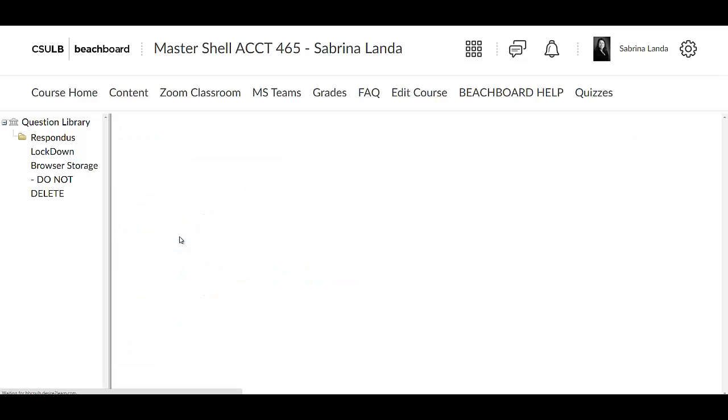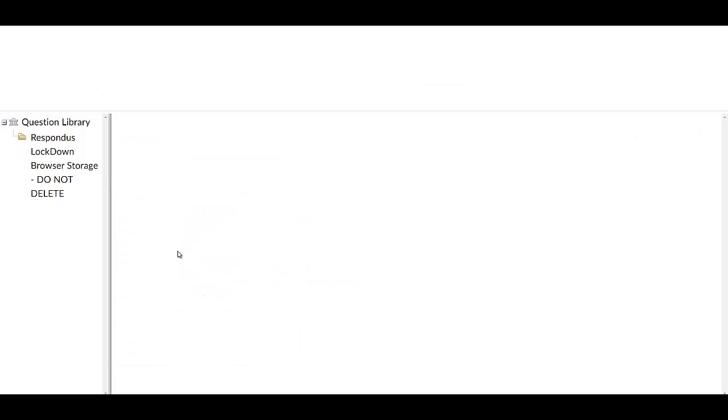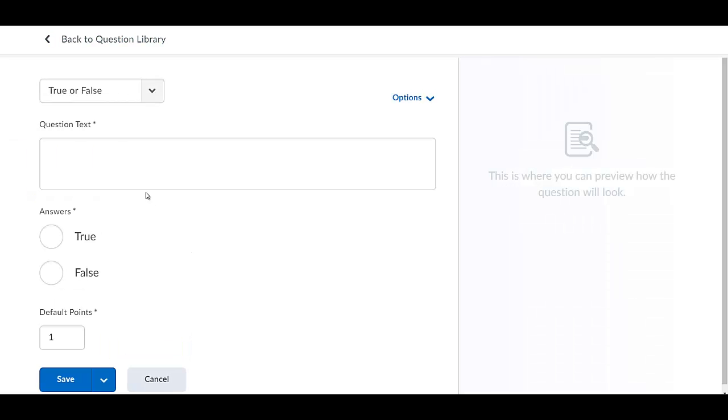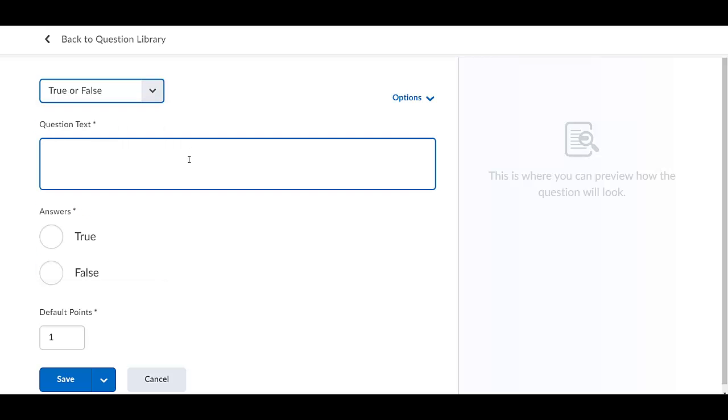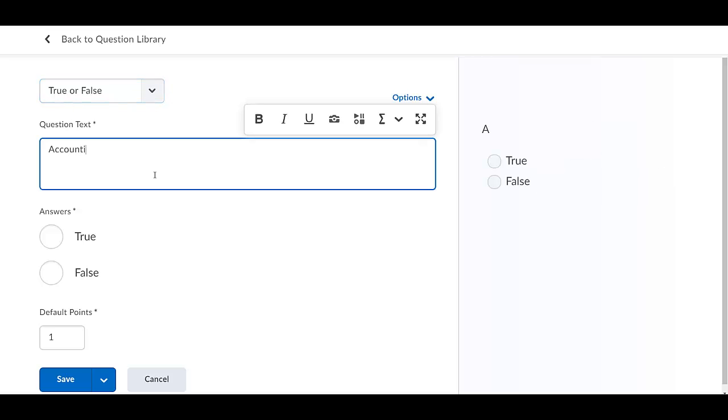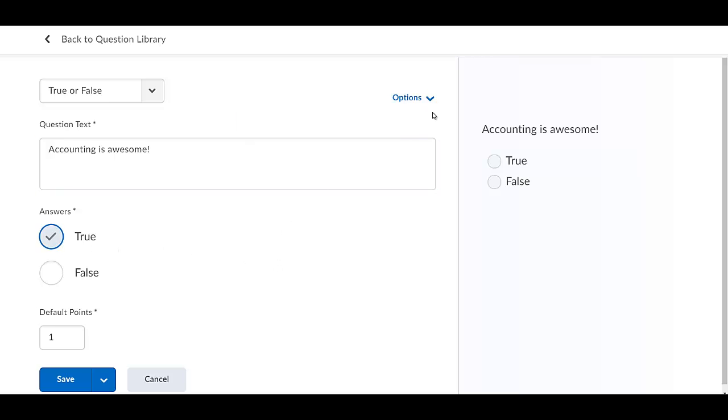So let's create a few questions. I'm going to create 2 easy questions and 1 hard question. And I've just chosen to use true false, although there are several different types of questions that you can create. And I'll create a real easy one. We should all be able to answer this. Of course, the answer is true.